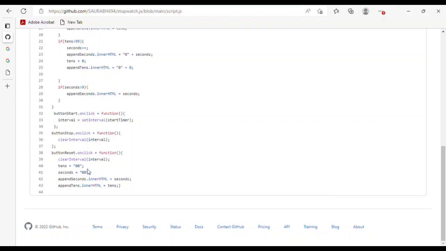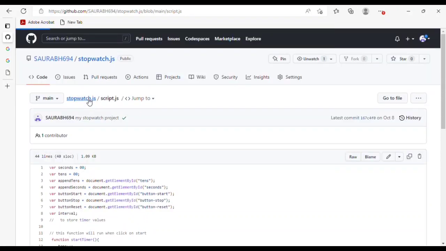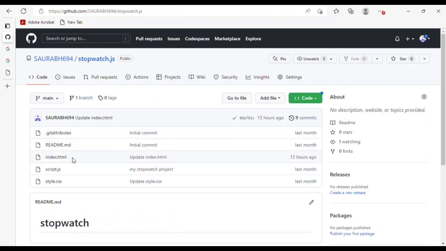And here with clearInterval I have used tens for the 00 and seconds for the 0. If you click on the reset button it will show you 0, and it will clear the interval. I have also used innerHTML for the seconds and for appendTens. So this was my JavaScript code, and this is my Git repository for the stopwatch.